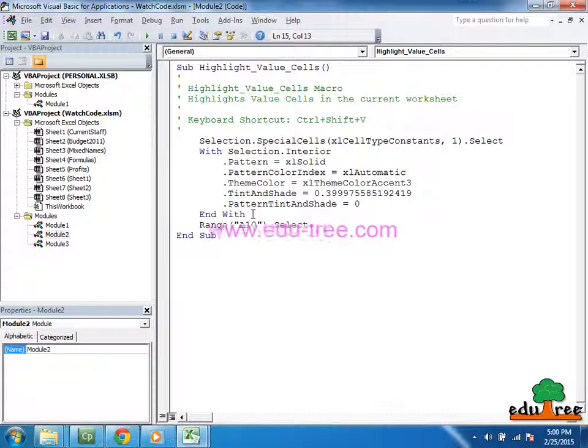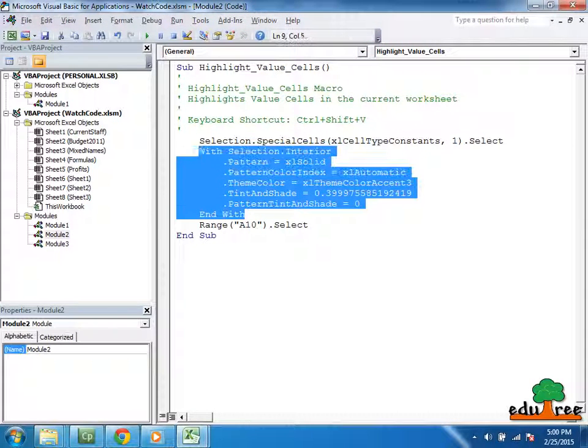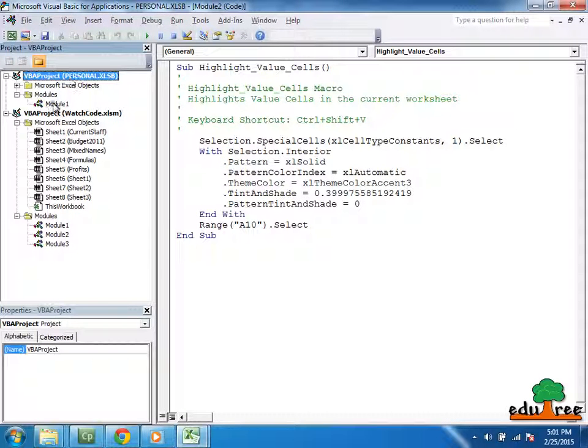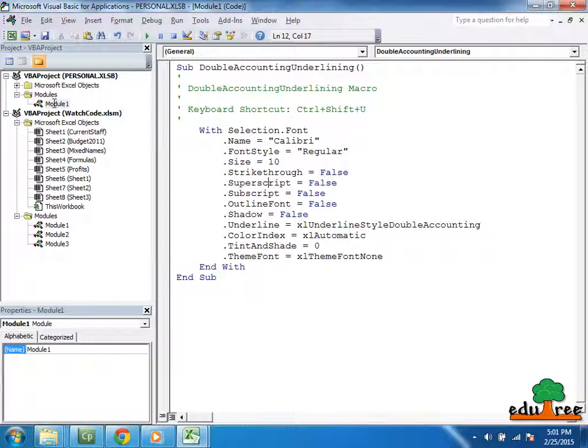Now if we wanted to record another macro that just applies the color and then take that code and put it into the other macro. But here the code is already. So let's just copy this code. We are going to copy this with the copy button. And then jump back to the macro under personal. Double-click on Module 1. This is the one we just recorded.